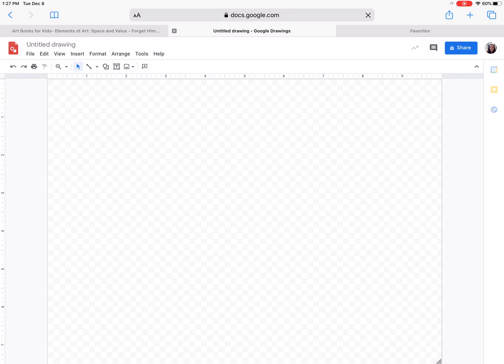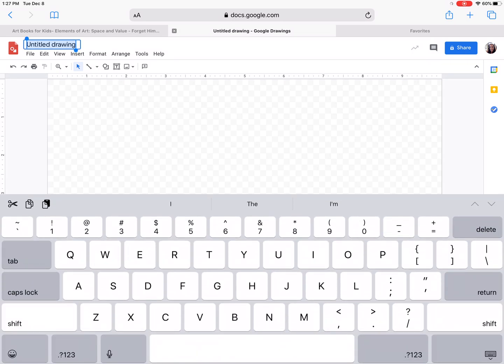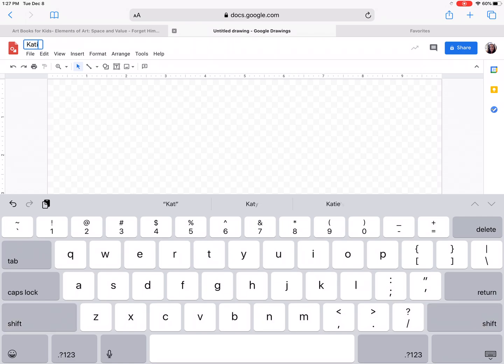And this is the page that you should come to. If you are not signed in to Google, like through your email, you might have to sign in with your Punahou email and password to get access to Google. Now that I am on the Google Drawing sheet, I'm going to click in the corner that says Untitled Drawing, and I'm going to rename it my name. And I'm going to say Notan.